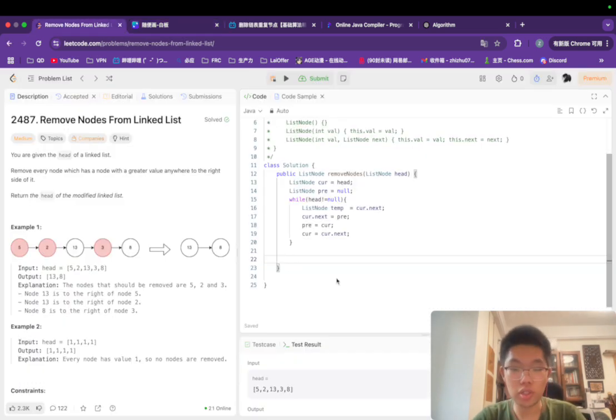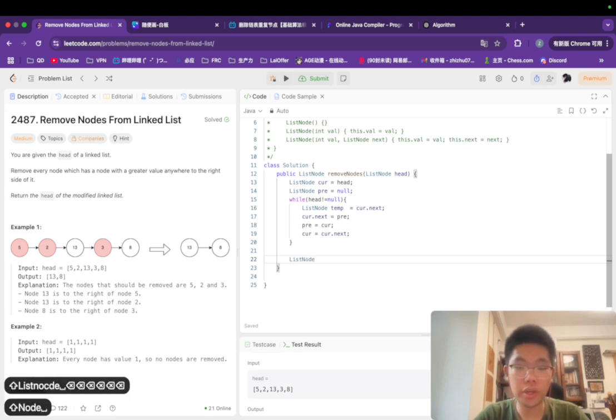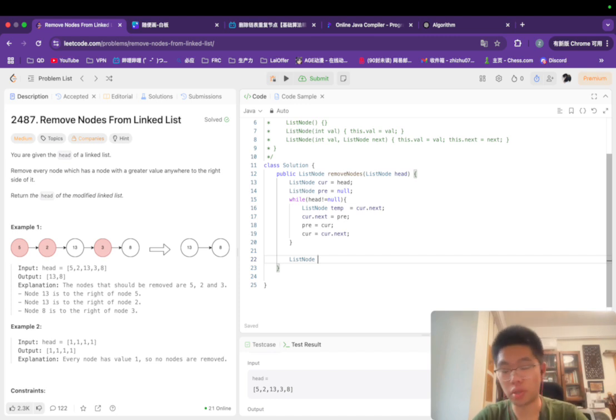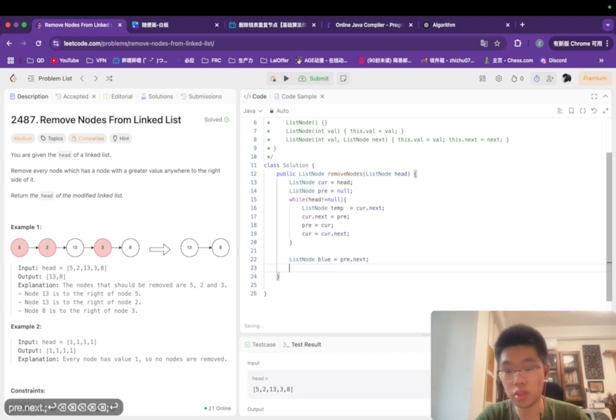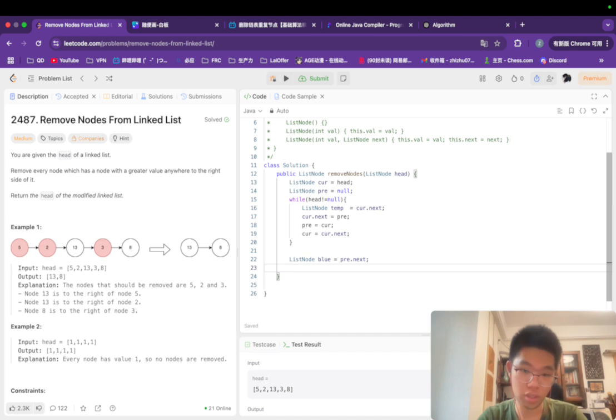So we want to say list node. To make it more intuitive, it's not a good naming approach, but just for clarification and ease of understanding, we just call this node blue, the blue pointer. But note that in real world applications, when you are just doing your coding, not for explaining the algorithm, please just give it a proper name.